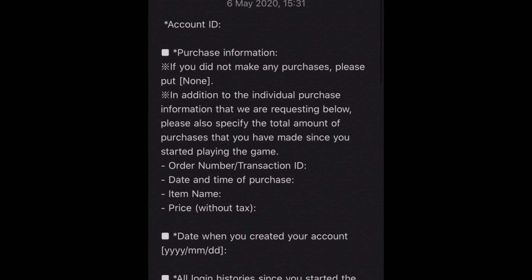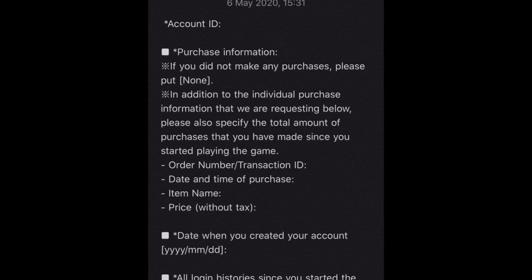Now, saying that, there's no way that they'll 100% restore your account, but there are a few methods that you can use to boost the chances of you getting your account back.